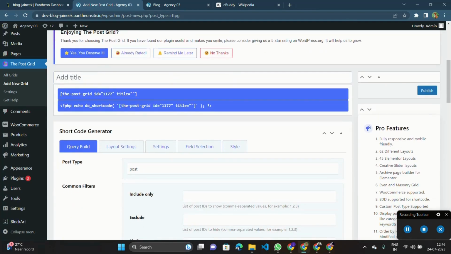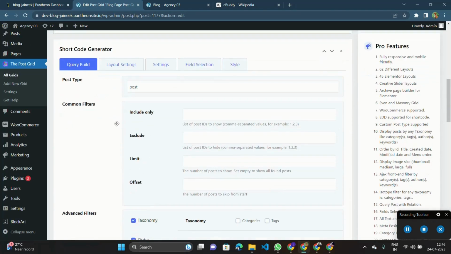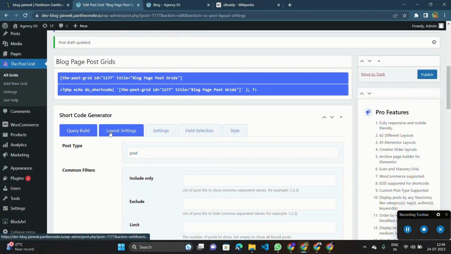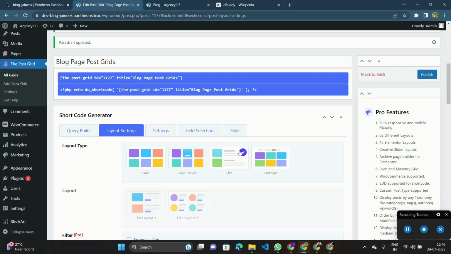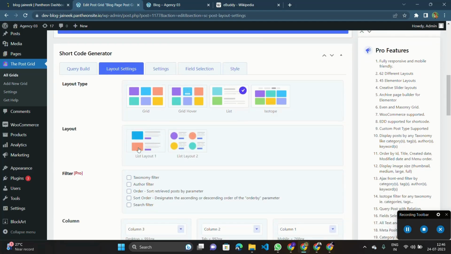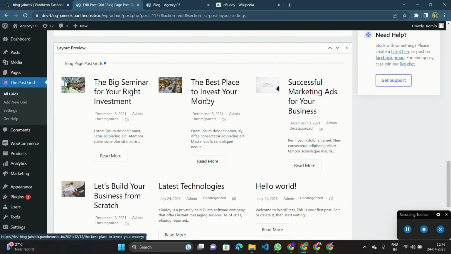So add a title here. Blog page post. We have not edited the rest. So now click on layout settings, and we want a layout of list type. We will select list, and then list layout one. Let's check how our list of blogs is showcased. So our list of blogs will look like this.